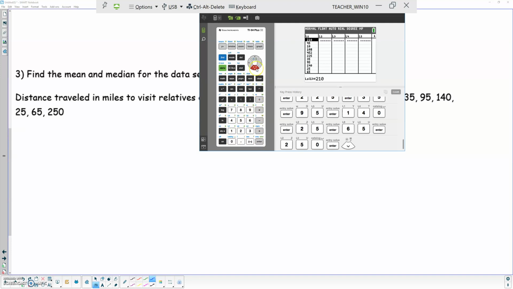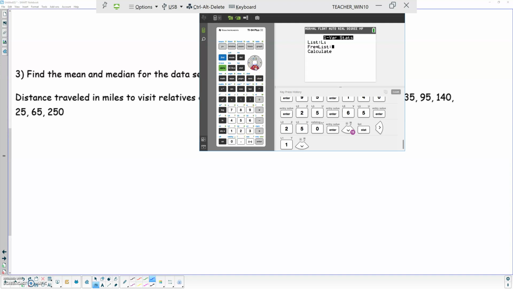Okay, just going to take a second, make sure I typed them in correctly. And I did. Okay, so now I'm going to go to Stat, scroll over to Calculate, 1var stats, scroll down to Calculate, hit Enter. All right, so it looks like our mean is 138.3 repeating, and our median is 101.5.